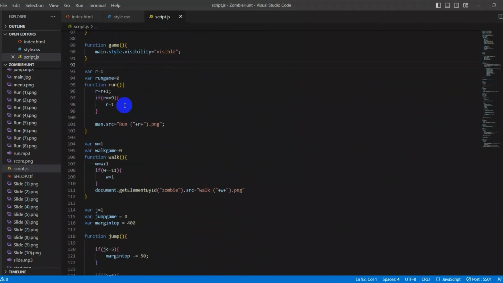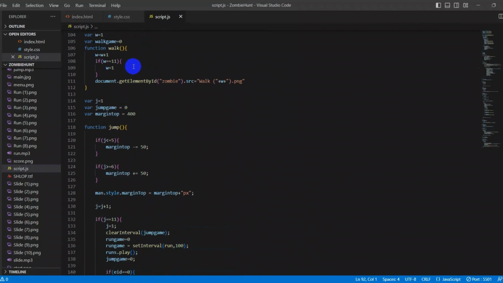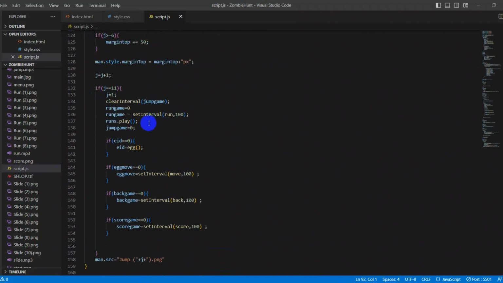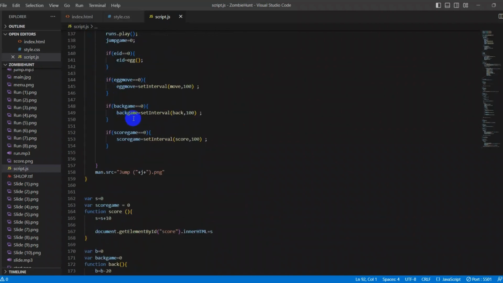And then I have used the run function to make my zombie and the person or the character run. And then I have the walk function to make the zombie run. And I have the jump function. And inside the jump function, I have if conditions to make run stop and start the jump of the character. And then I have several if conditions to set the intervals or to make the functions work, which is the score and the background and the obstacles to move.